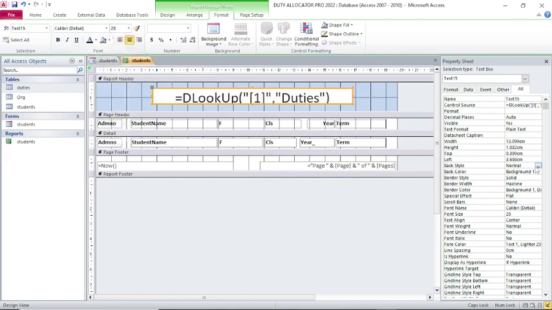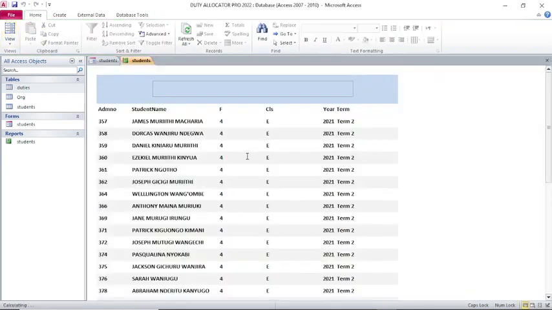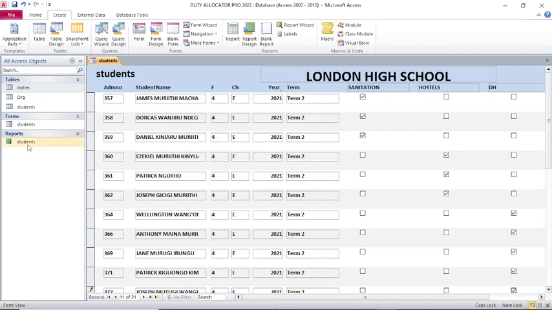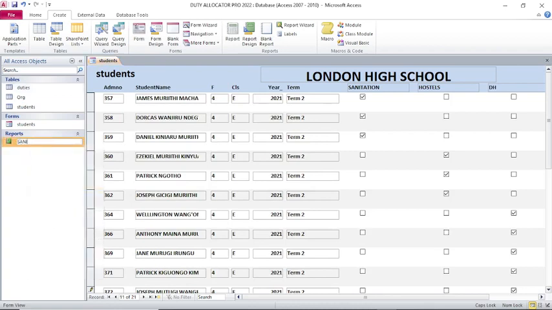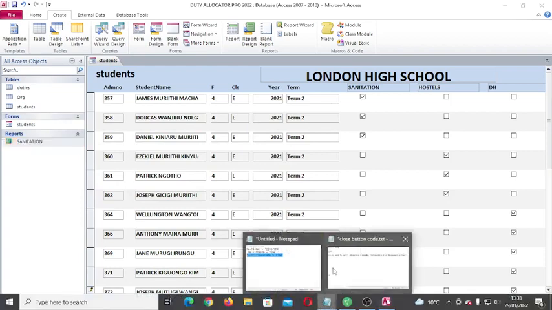Then format it, increase the font size, and also make it centered like that. Also go to this back style, make it transparent. For that case, if now I run it, you see now it will read sanitation. And for that case, I need a situation whereby only those students whose sanitation has been ticked yes are displayed in this sanitation. And for that case, ladies and gentlemen, we can just change this one, rename it to sanitation. Then from there, I need to filter using this one.